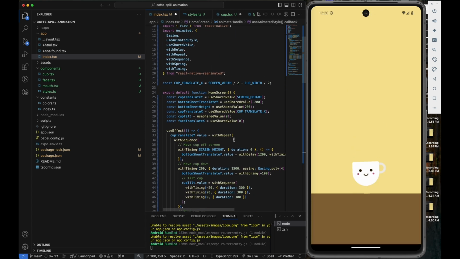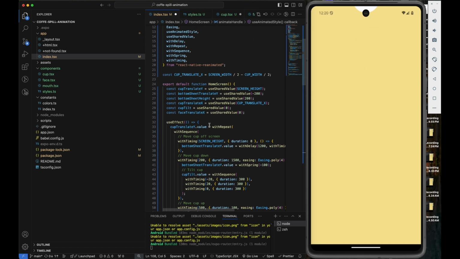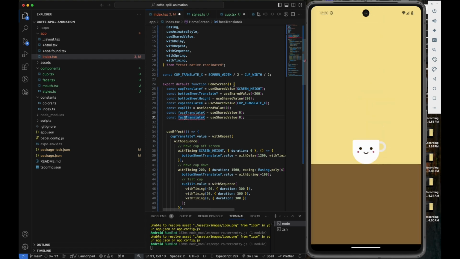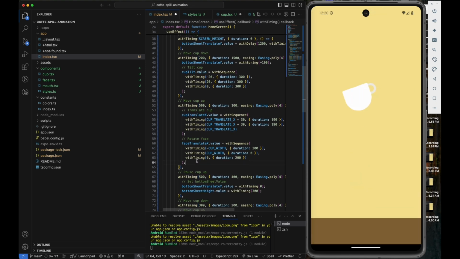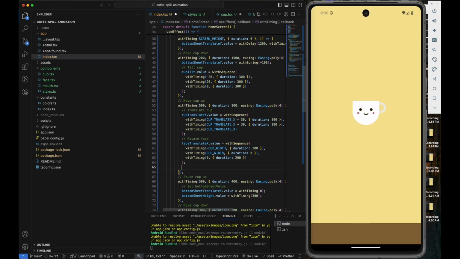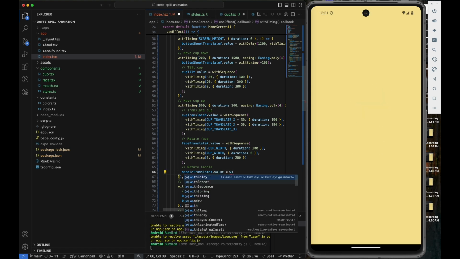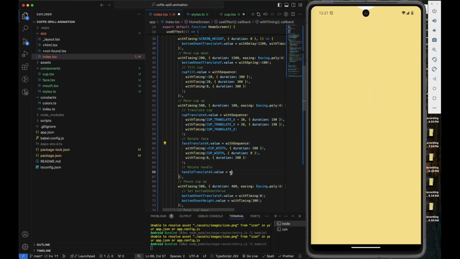And in here we declare our styles. So we can come here and then create another shared value which we will call handle translate x. So similar to the face here, we will do something like rotate handle, and down here we can set the value for our handle translate x dot value, which will be with sequence. In fact, I will just copy this value and then paste it.